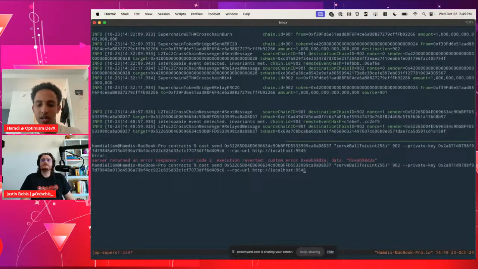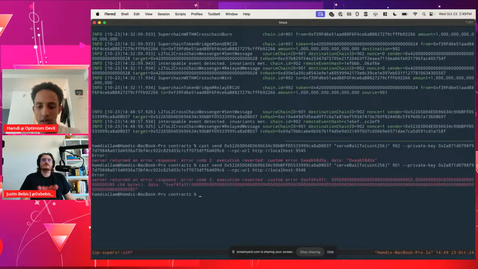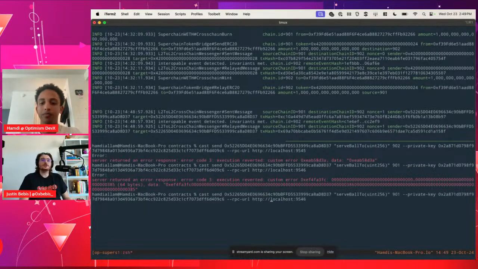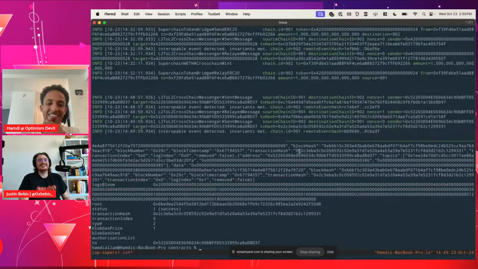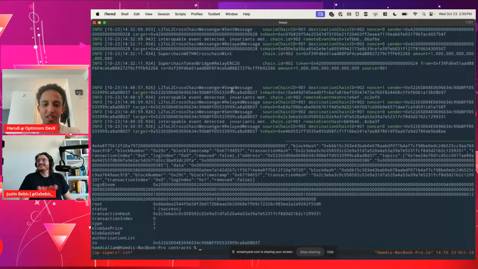So instead, we'll start from chain B and we'll send it back to chain 901, serveBall2. We're turning interoperable into a verb, and we're turning the action of building interoperable solutions into a sport. So you better practice, guys. And this issue here was that once the ball is served, you have to hit it. Nice. Okay, cool. Great.